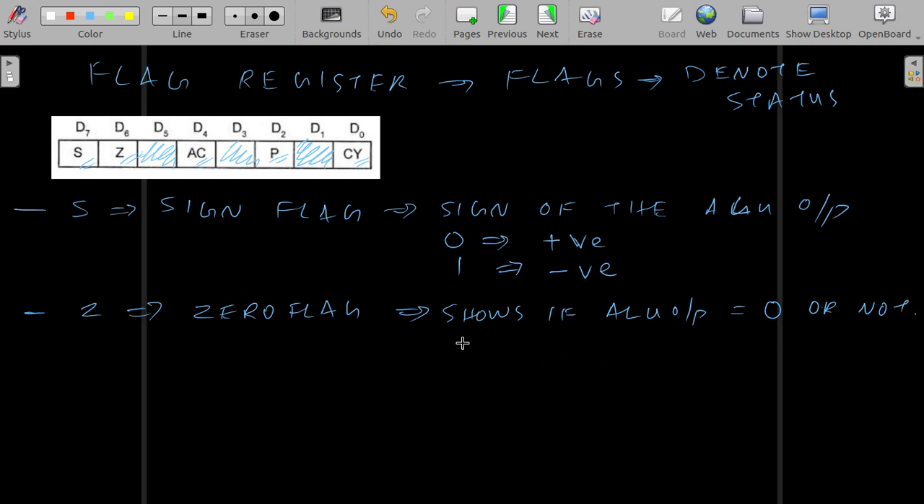If the zero flag is reset, not 0, it means the ALU output is not 0. If the zero flag is 1, it means the ALU output is 0. Depending on whether the ALU output after an operation is 0 or not, this zero flag is changed.